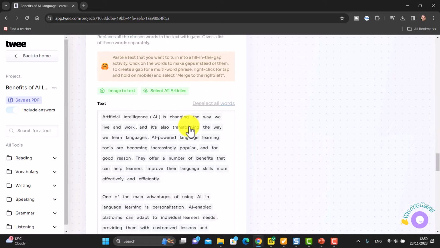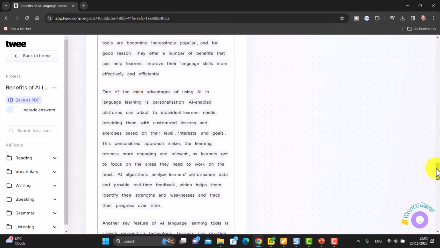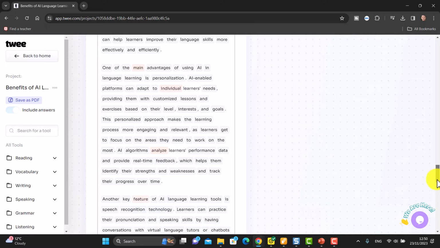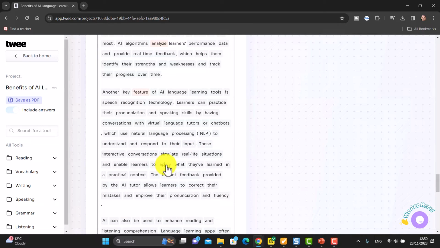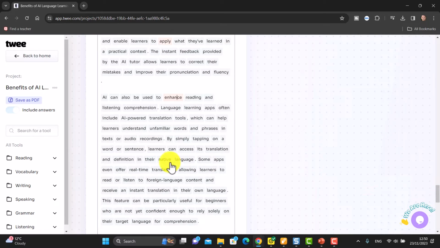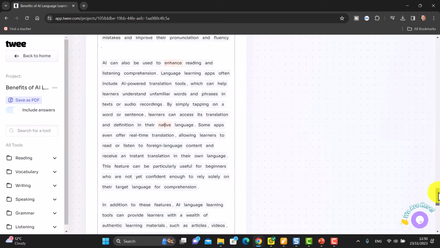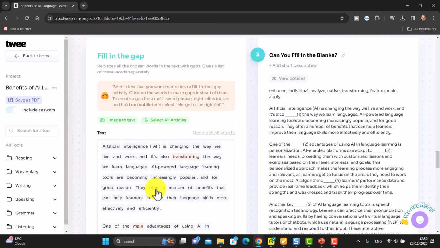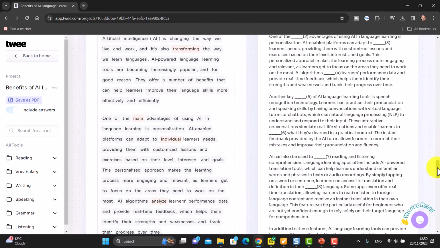So I'm going to have transforming, I'm going to have main, I'm going to have individual, I'm going to have analyze, I'm going to have feature, and we'll just do a couple more. We'll do apply, we'll do enhance, and we'll do native. Okay, now we won't do any more. Text is quite long. I probably should have cut that one back, but I'm going to click on do the magic. And what it does is it generates the gap fill activity with the gaps in my text.